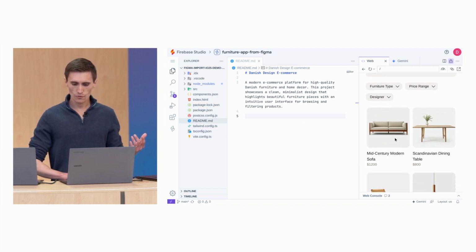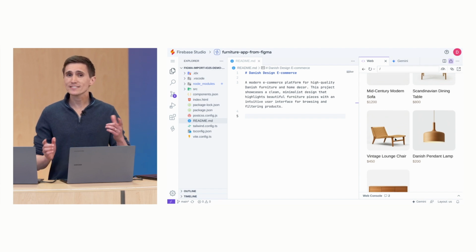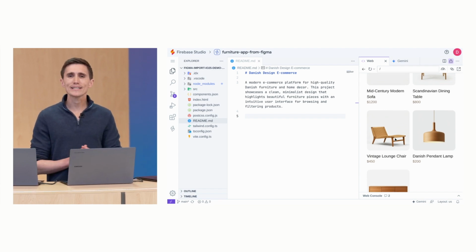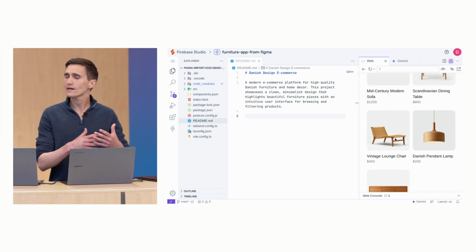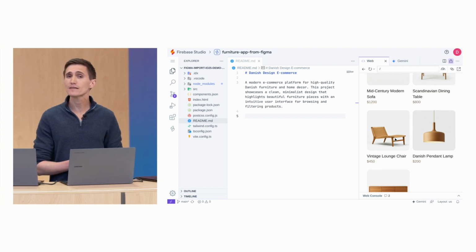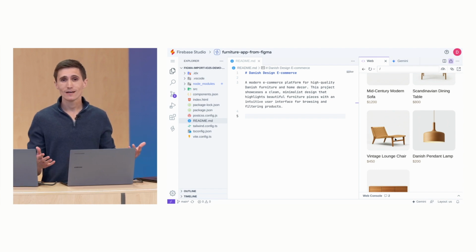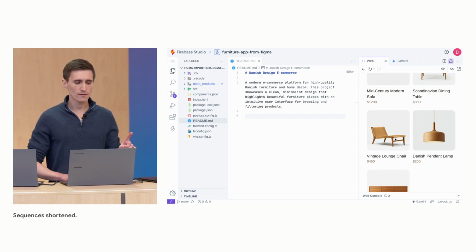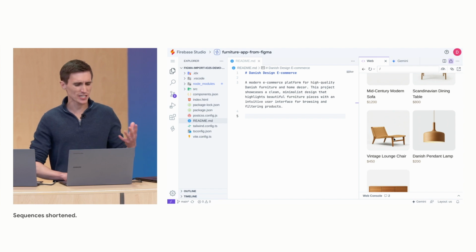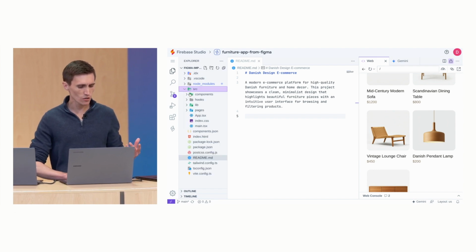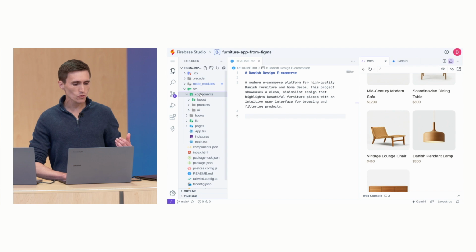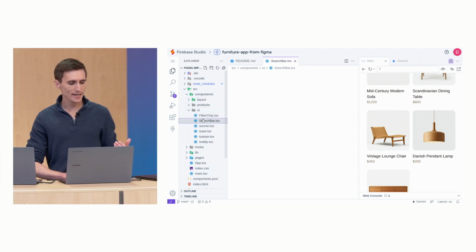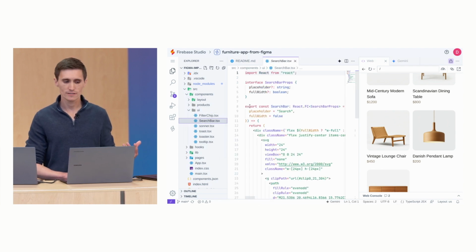I can scroll through all of these products, and since it's gone from design to real code, I can either dive right into the code, or I can ask Gemini in Firebase Studio to give me some advice on where to begin. And what I love about this Figma export is that it didn't just generate this large monolith of code, it generated individual, well-isolated components that make up the whole page.